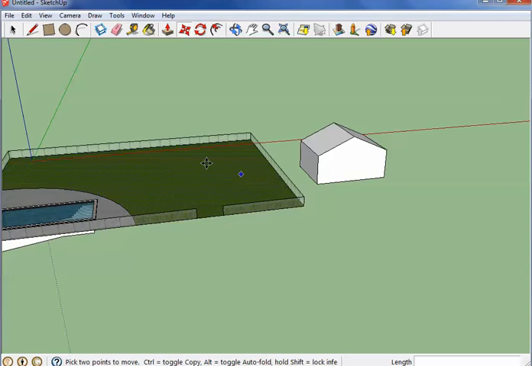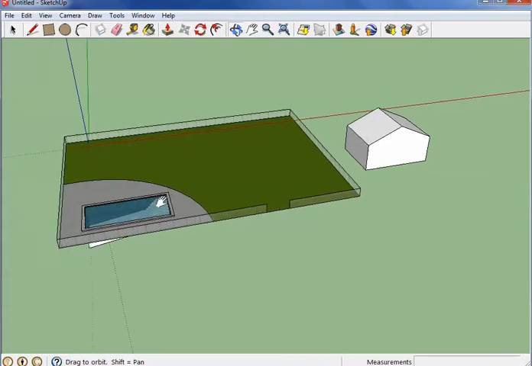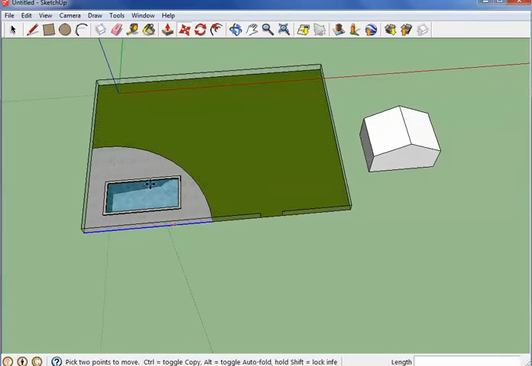All right, so there's a yard, there's a fence, there's a pool, and that's how you raise the roof. All right, there you go.